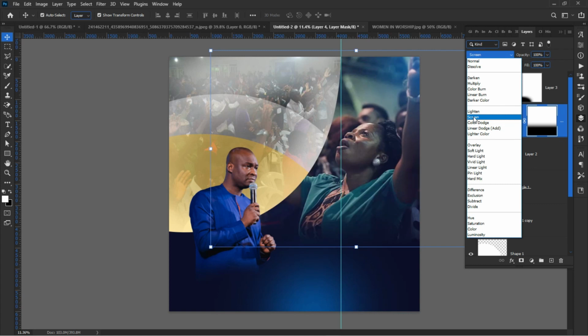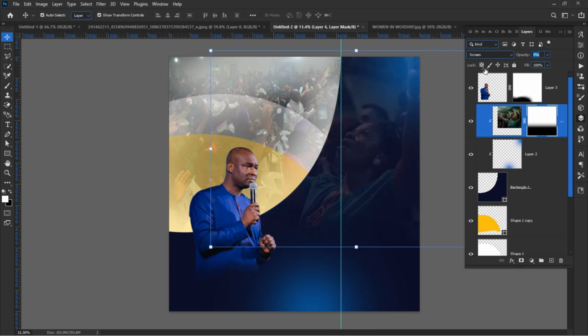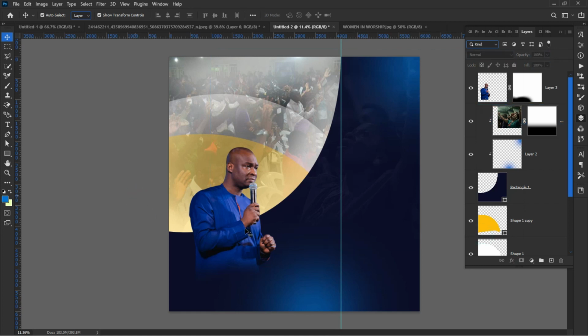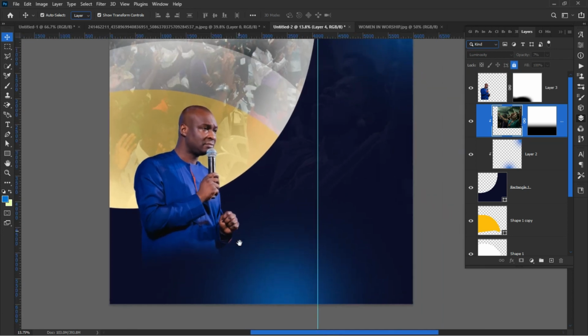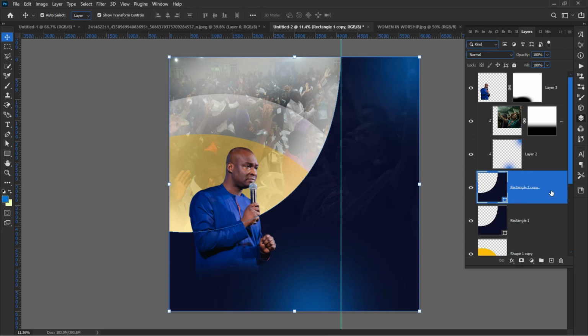Okay, let's see this one. Okay, let's select the screen and then reduce the opacity a little bit. Okay, so let me lock it so that it will not distract me. Now what I'm going to do is, let me duplicate the shape right here. All right, and once I duplicate it, Control J.